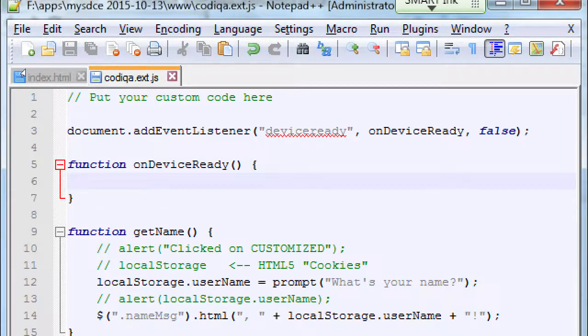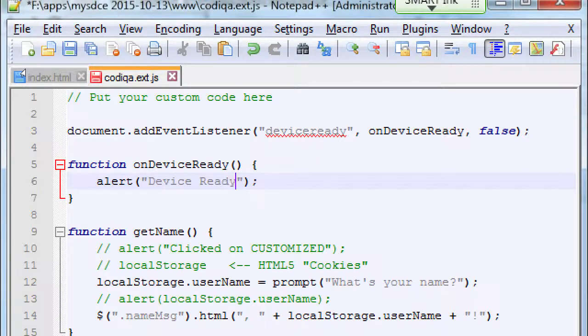The only thing that I want to do here as a proof of concept is I want to make a simple alert, a simple pop-up that says "device ready." We can do console output also, but this will be more obvious. Okay, to see if this all works, you want to save both the HTML and the JavaScript file and run it on your device. So whatever device you have.